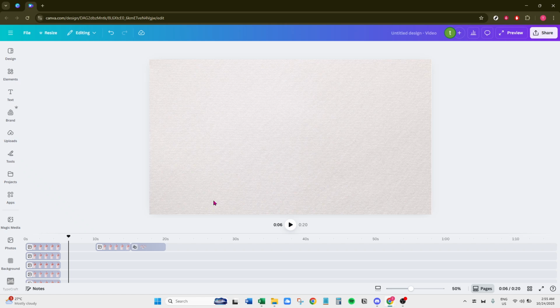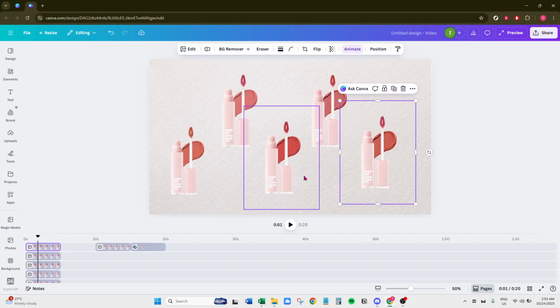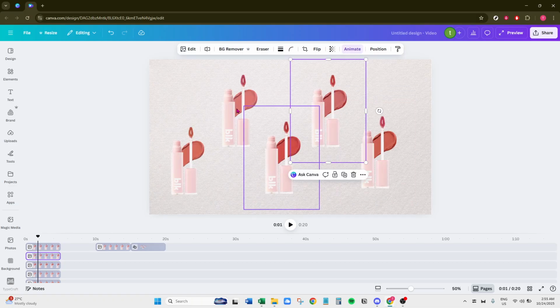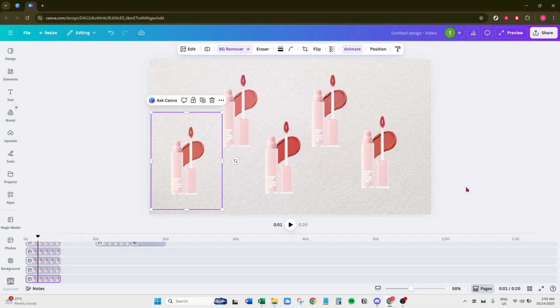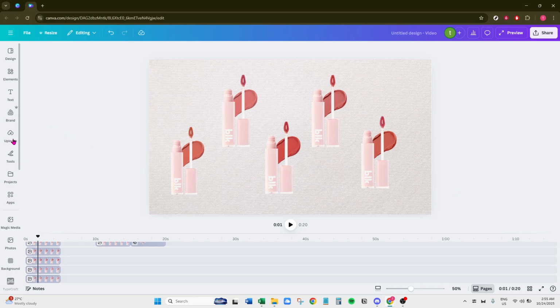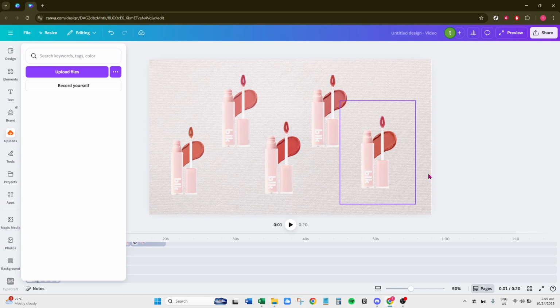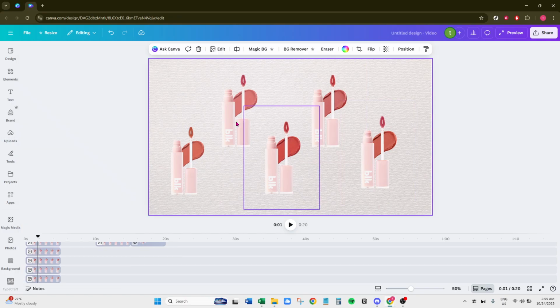Now, you'll want to upload high-quality photos or transparent PNGs of your product. This is crucial, as sharp, clear images will make your animation look professional and appealing. Go to the Upload section on the left-hand side, and there you can drag and drop your files directly from your computer. High-resolution images ensure that every detail of your product is highlighted and impactful.